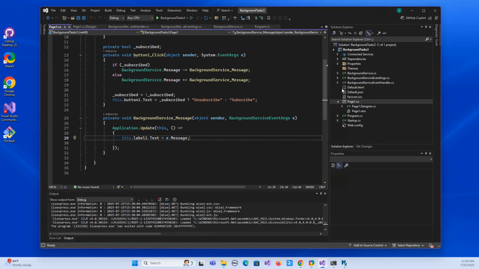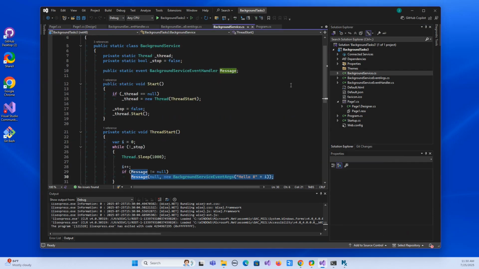Okay, so let's go over the background service code line by line. This just holds a reference to the background thread object that does all the work. This Boolean is just a stop flag. If we want to stop our background thread, we can set it. And then this I've already explained. This is our event called message.